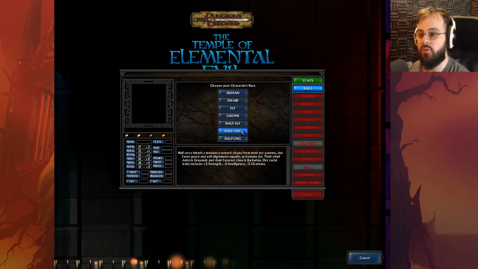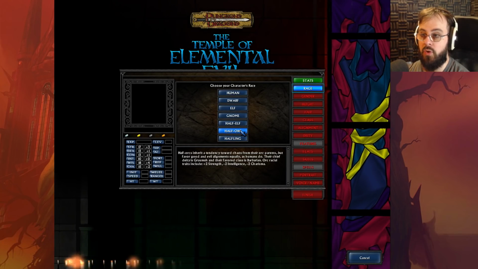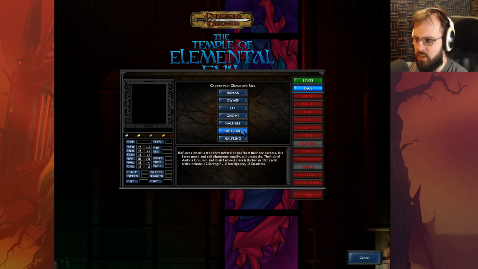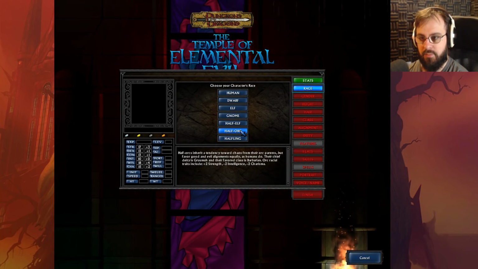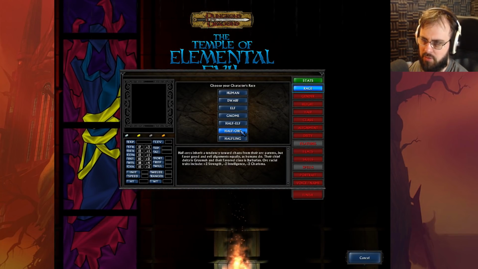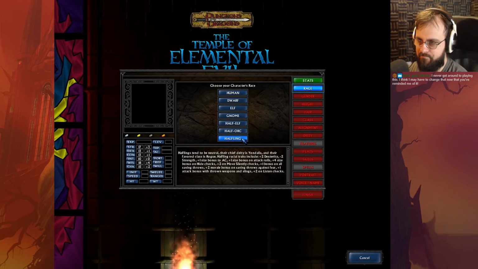Half-orcs inherited a tendency towards chaos from their orc parents, but favor good and evil alignments equally as humans do. Their chief deity is Gruumsh, and their favorite class is Barbarian. Orcs get +2 to Strength, -2 to Intelligence, -2 to Charisma, which is kind of nasty.